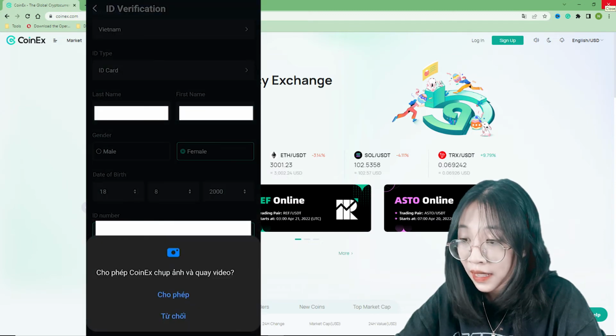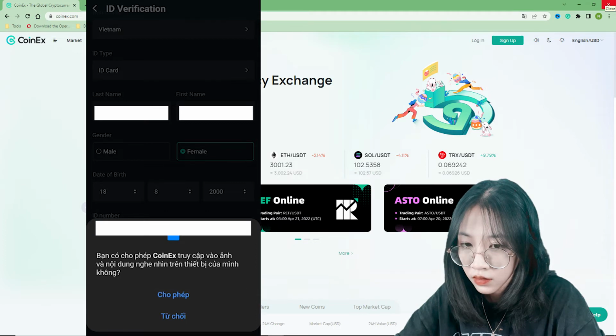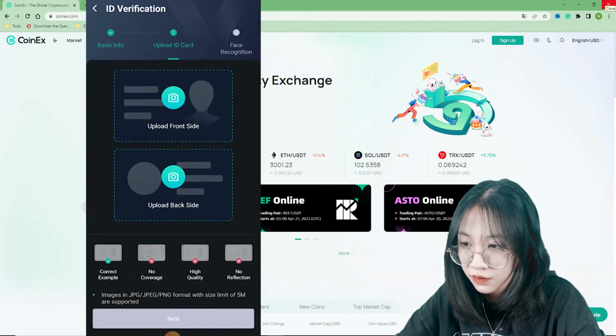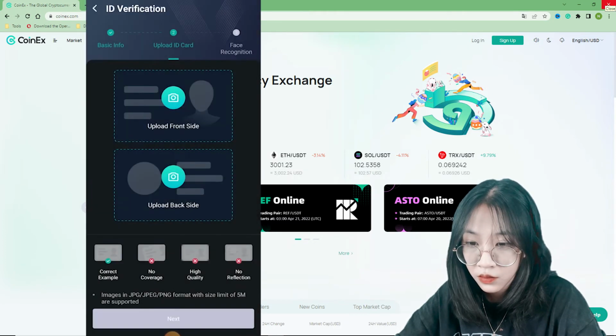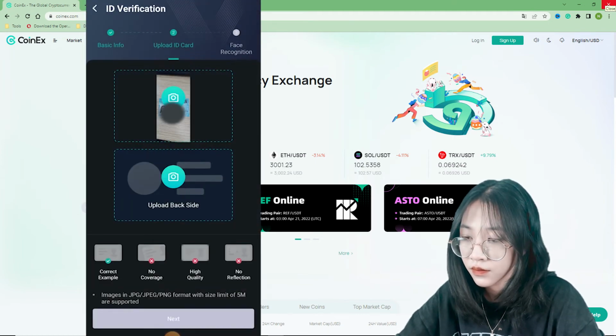Remember to allow the Coinex application to access your camera and your microphone. And then you will need to upload your ID card by taking the front and back photo of your ID card.